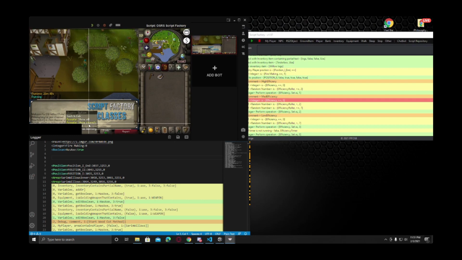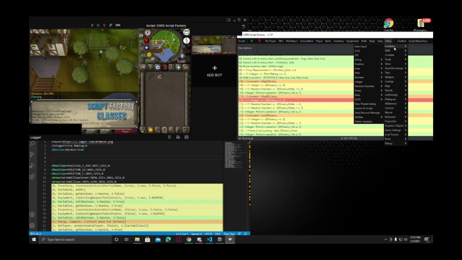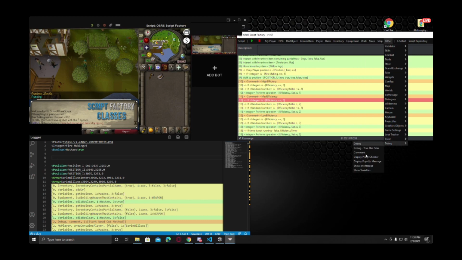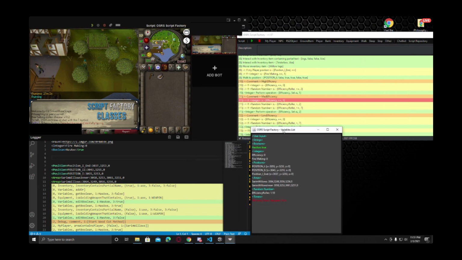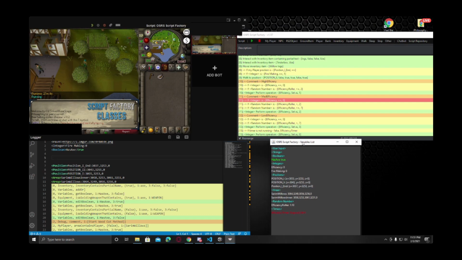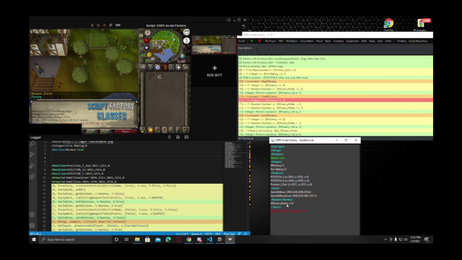Go ahead and open up your variable debug. No, nope, on Script Factory. Debug, show variables. There you go. All right, so that integer efficiency.